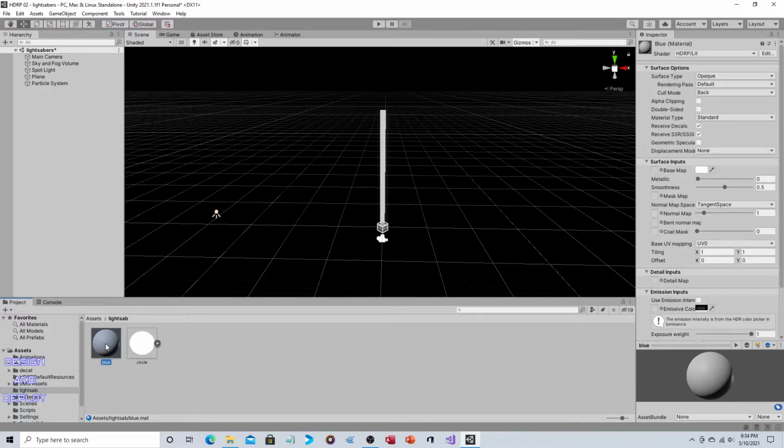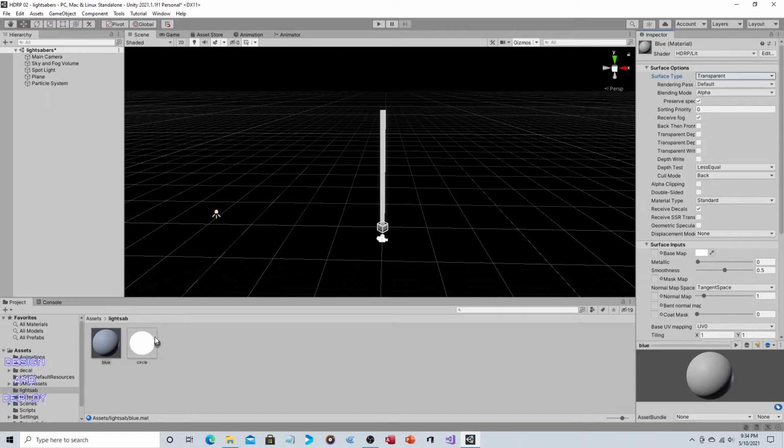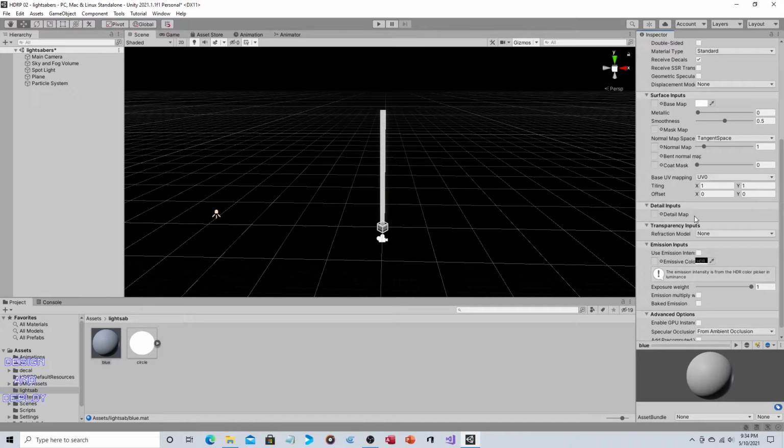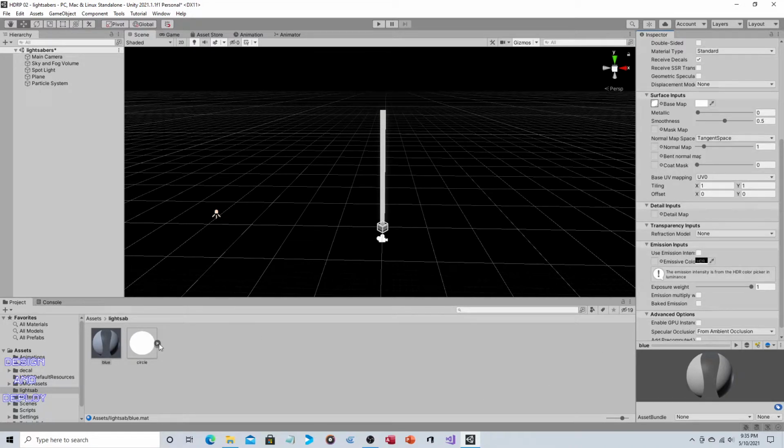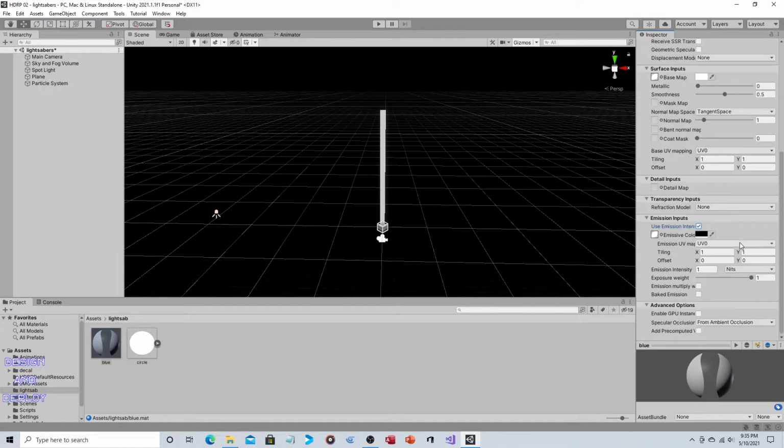So we're going to click on that material that we just created. We need to change the Surface Type to Transparent because, again, we want that background to be transparent. And now for Surface Inputs, we'll put the circle there. And then for Emission Inputs, we'll put the circle there as well, and we will use Emission Intensity.